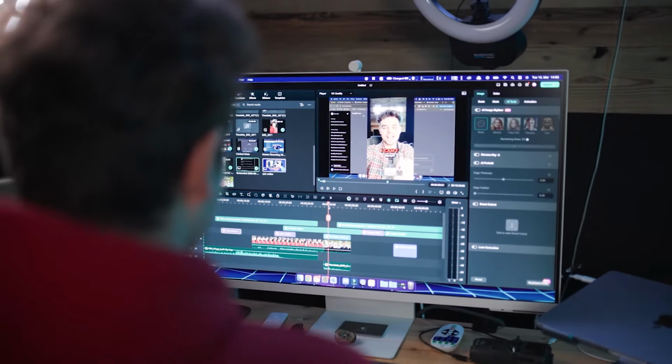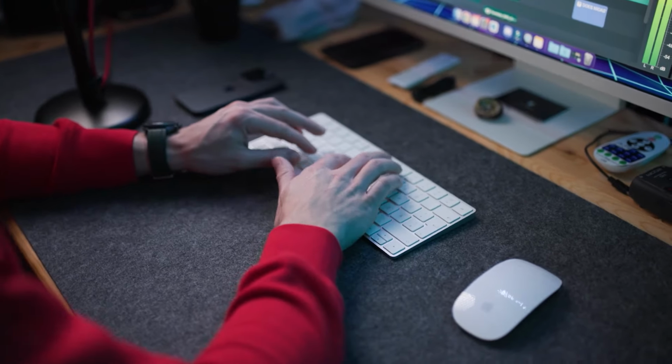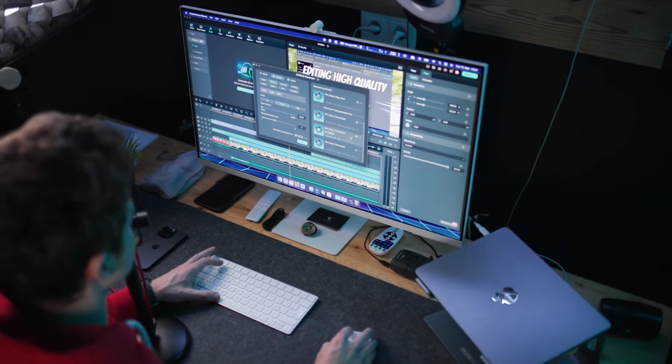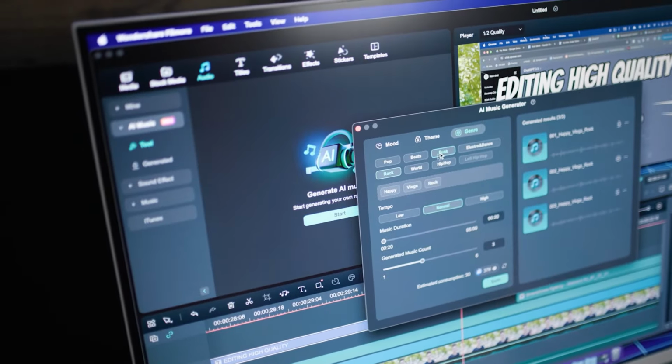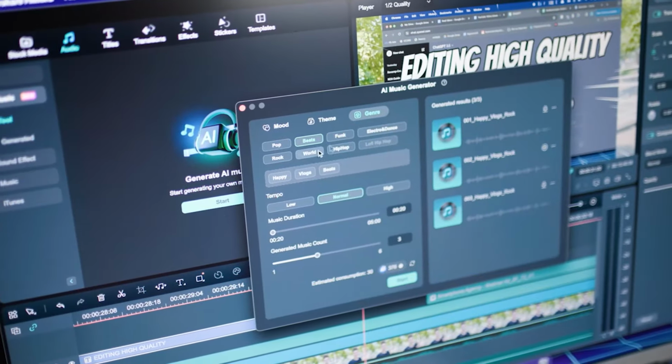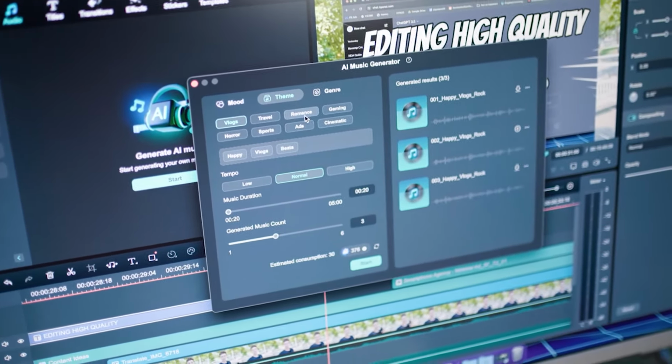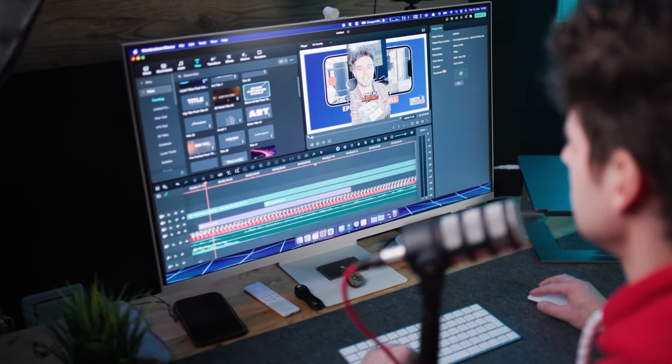Editing high quality videos does not have to be super hard, difficult, or expensive if you're using the right tool. Since we are living in the world of AI, having AI based features and using that to your advantage makes the process just so much easier, and it's also essential to be competitive.